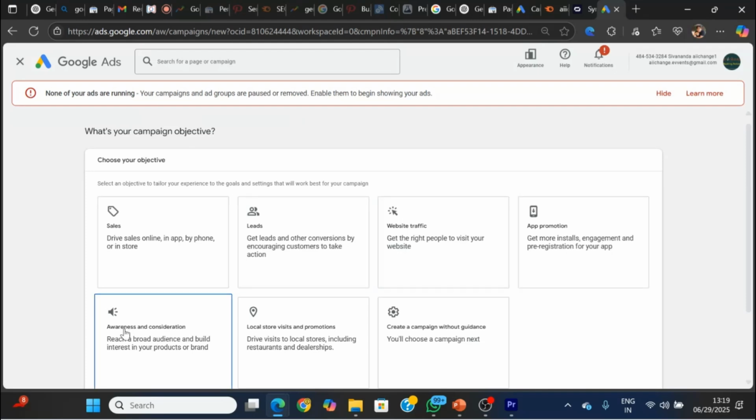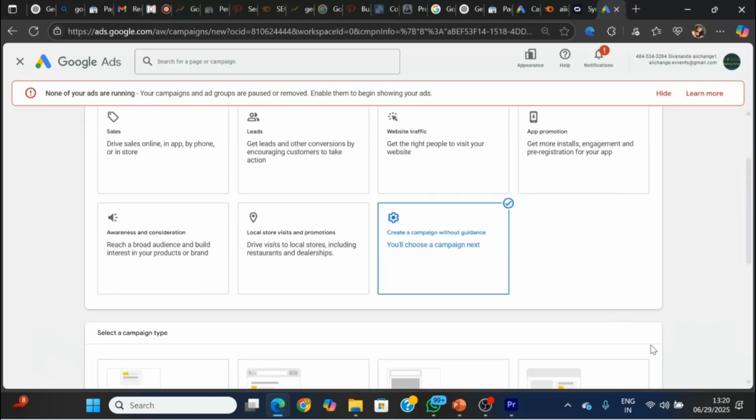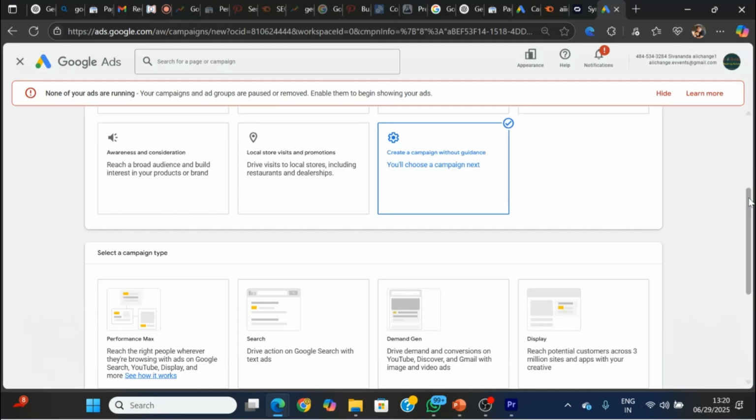It is awareness consideration, where it will create only awareness. And if you have a local business, you can choose this. And if you don't know anything about performance-based marketing in Google, it is saying you can choose create campaign without guidance. You will choose a campaign. Click, and then you will get these options.